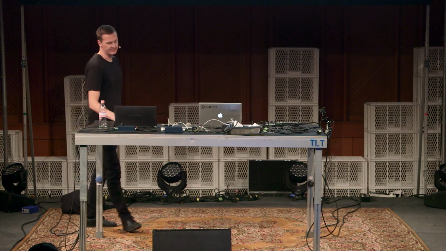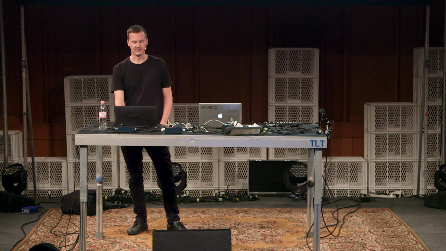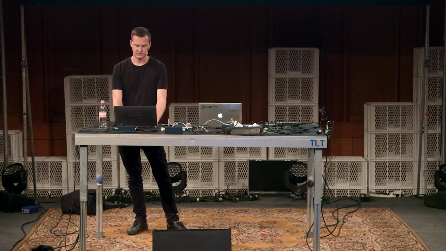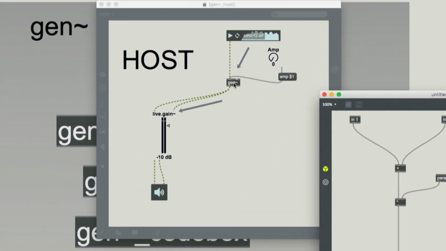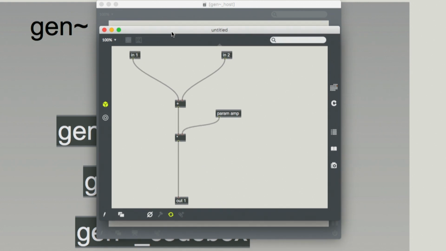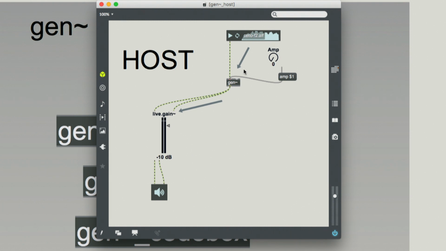The way that this works is, Max is the host for Gen, which is an object, and inside of the Gen object is the patching environment for Gen. Max provides the content, audio signal, parameter control into Gen, and then from Gen, Max, the host, still controls amplitude, volume, and then routing elsewhere of the signal and/or data.